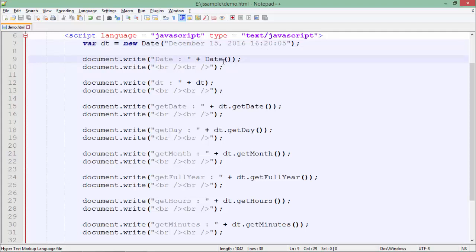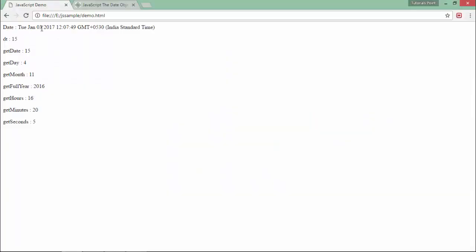Now first of all I have called the date function. Inside this I have not passed any argument, which means it will simply get the current date from the system. So whichever date is running in your system, it will simply get that, and you can see here it's Tuesday, Jan 3rd, and so on. It is simply showing you today's date with the day, month, date, year, time, minutes and seconds, along with the time zone. As we are here in India, it is showing you the Indian Standard Time, which is 5 hours 30 minutes ahead of GMT.